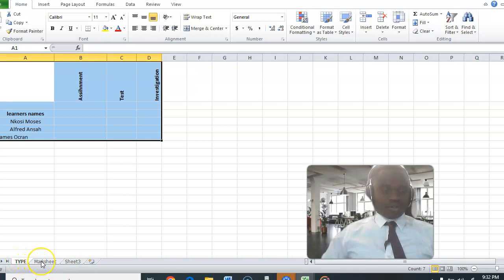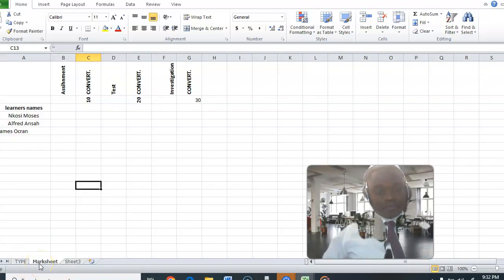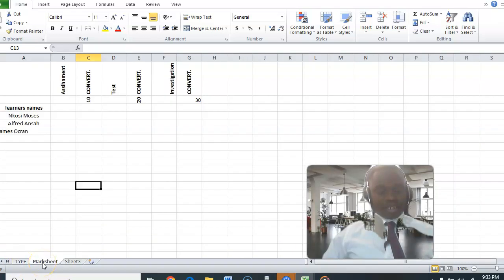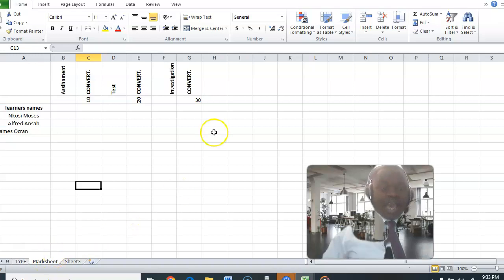Now sheet 2 is going to be converted. I'm going to link the information from type to mark sheet. So you see that these are 2 pages. This is a page and this is also another page. I'm going to link the 2 together. So the information we have in type will be transferred to mark sheet and it will be converted to 10, 20 and 30. Alright, 10 for assignment, 20 for test, and 30 for investigation.